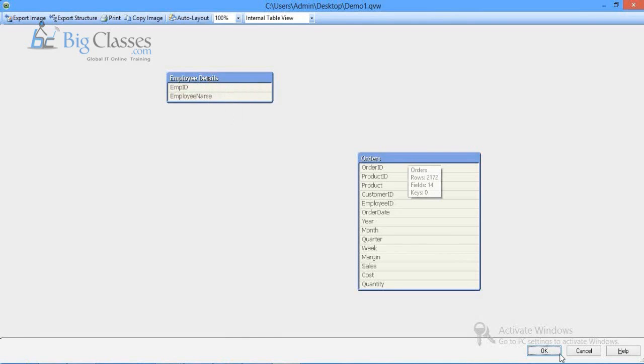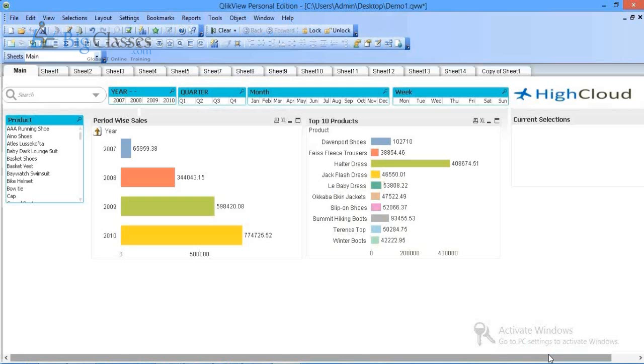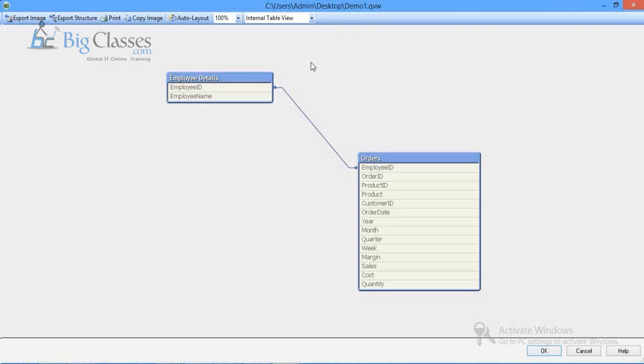Now I'm just reloading my file. Now if you go to table viewer and see, it is automatically joined with both the tables, based on the common column name.